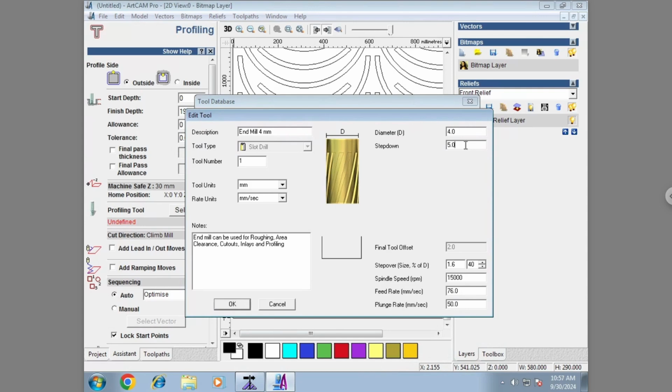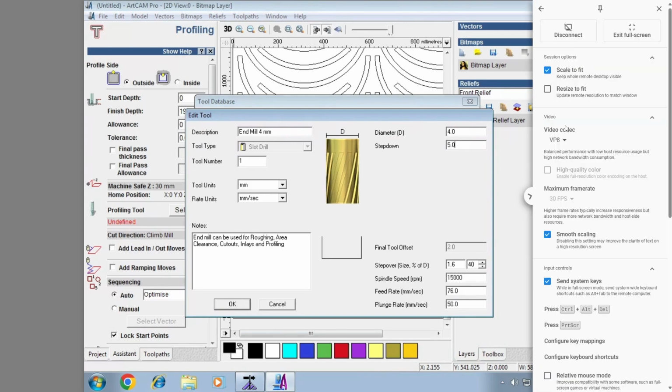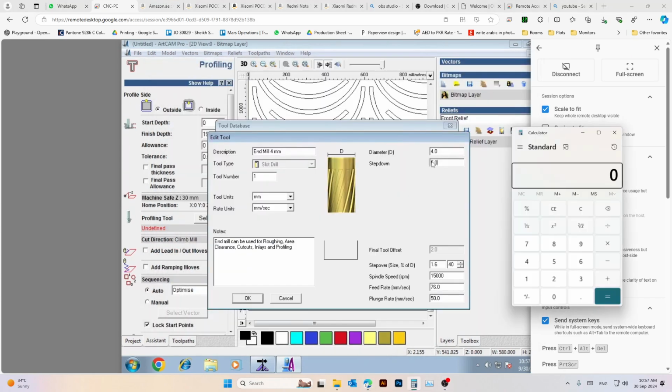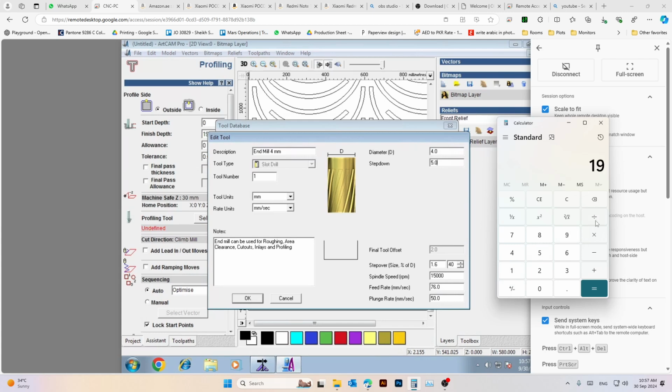We have a 19 mm sheet, so it depends on you. If the material is soft, you can give a higher step down. Suppose you are cutting 19 mm with a step down of 5, it will cut in 4 times: 3 full cuts, and the last cut will be 0.8 or so. So 4 times it will cut.